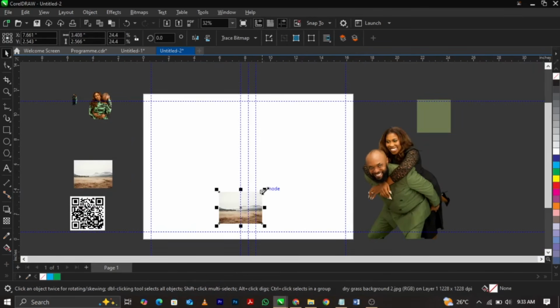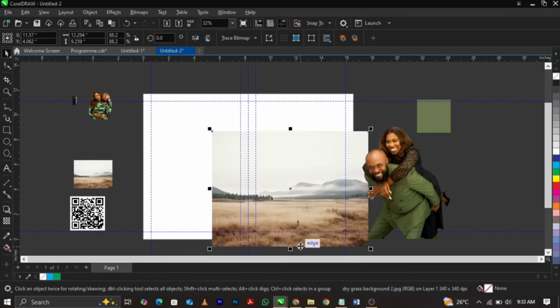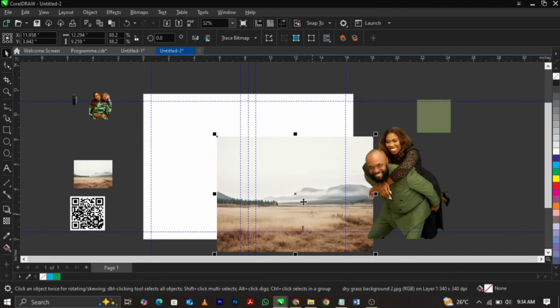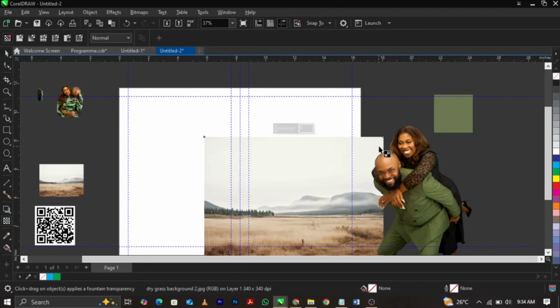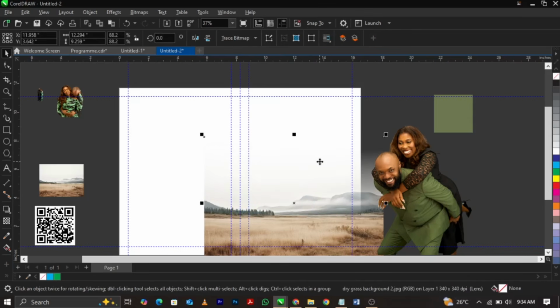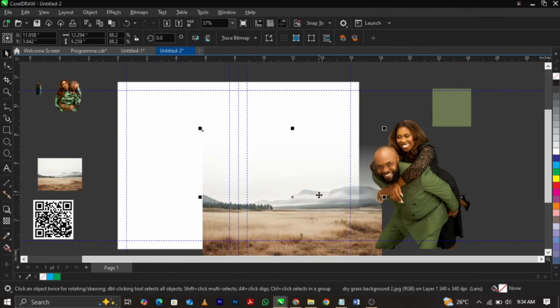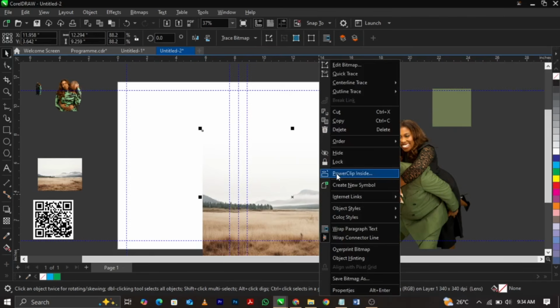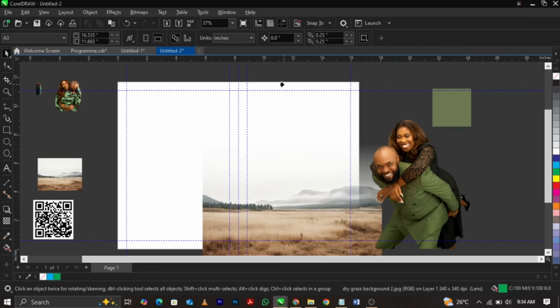All right, I'm going to bring in this background and scale it up this way. Once I scale it up, I'm going to select my transparency tool. You can see the edges over here are too sharp, so I'm going to use this to fade it out. Remember I told you guys the transparency tool is used to either reveal or hide. Now I'm going to right click and select power clip inside, then place it into this frame.